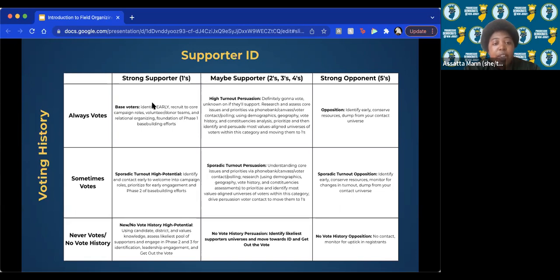So we want to be able to identify them early, and we are likely going to want to recruit them into core campaign roles, either make them volunteers or get them reaching out to their own networks to be donors, to be volunteers. Somebody mentioned relational organizing. These base voters are great people to be part of your relational organizing program, right? If they're already 100% going to vote for you, they're strong supporters of you, they're the best people to be your messengers and reach out to their own family and friends who live in the district, and get them to support you as well.